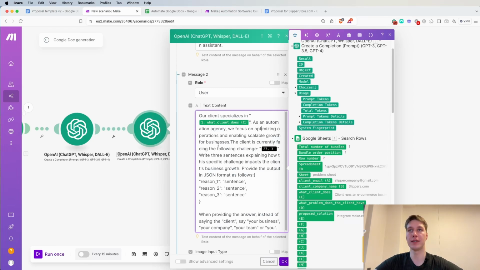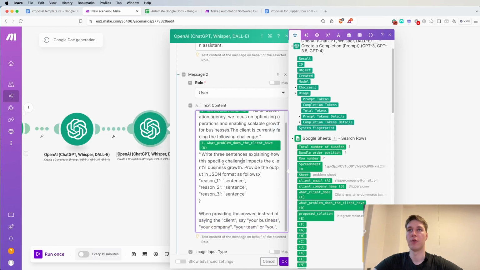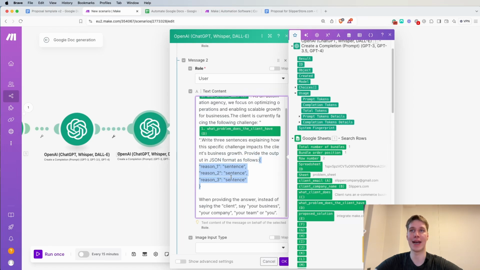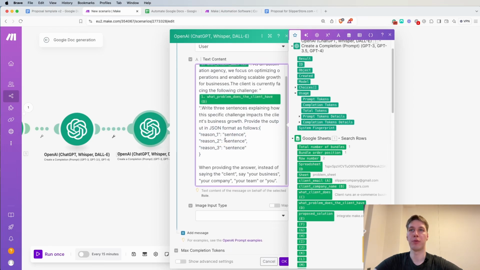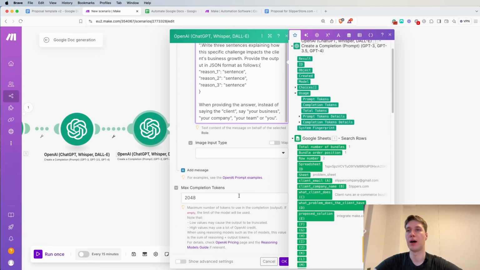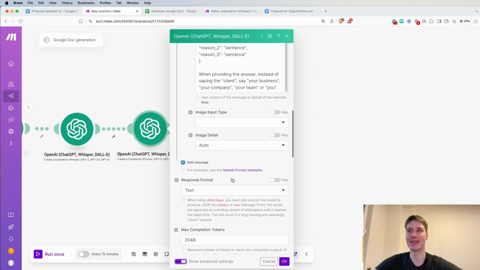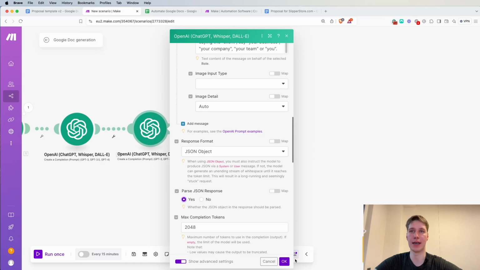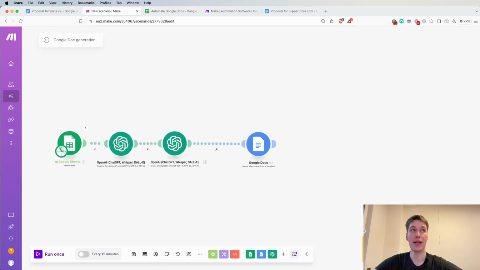The client is currently facing the following challenge. Again, I need to replace this and add what problem the client has. Write 3 sentences explaining how the specific challenge impacts the client business growth. Provide the output in JSON format as follows. So this is going to be the output that I need. And then when providing the answer, instead of saying the client, say your business, your company, your team, or you. Then I'm going to click on show advanced settings, and for the response format, I'm going to select JSON object and parse JSON, yes. Hit OK, and we're almost done.